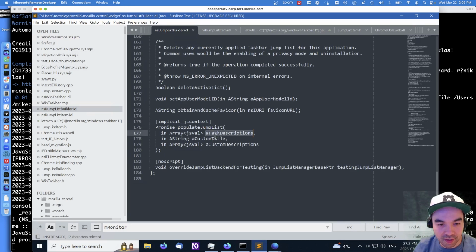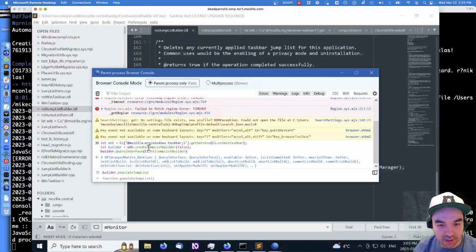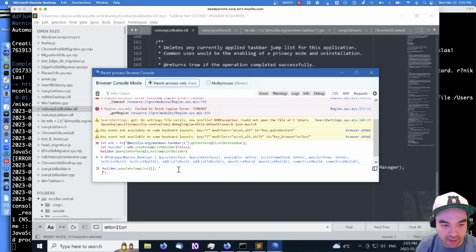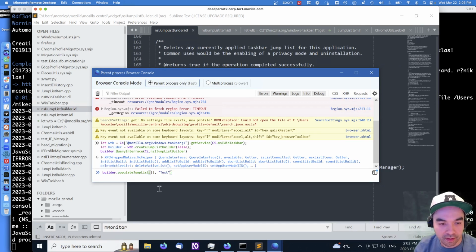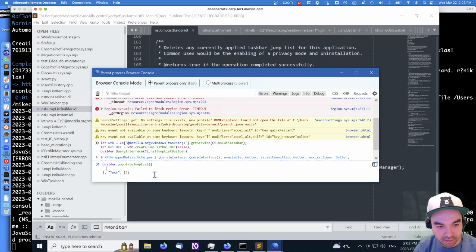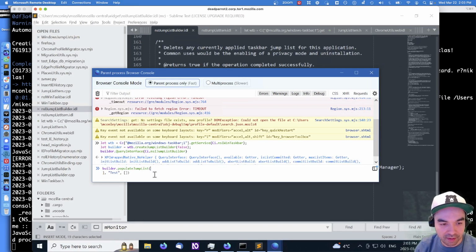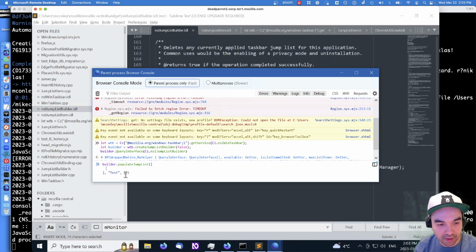Some descriptions, a custom title, and some other descriptions. Okay. Test. Okay. Yeah, let's just pass some empty arrays and see what happens. I'm guessing nothing will happen. This should probably just error out.